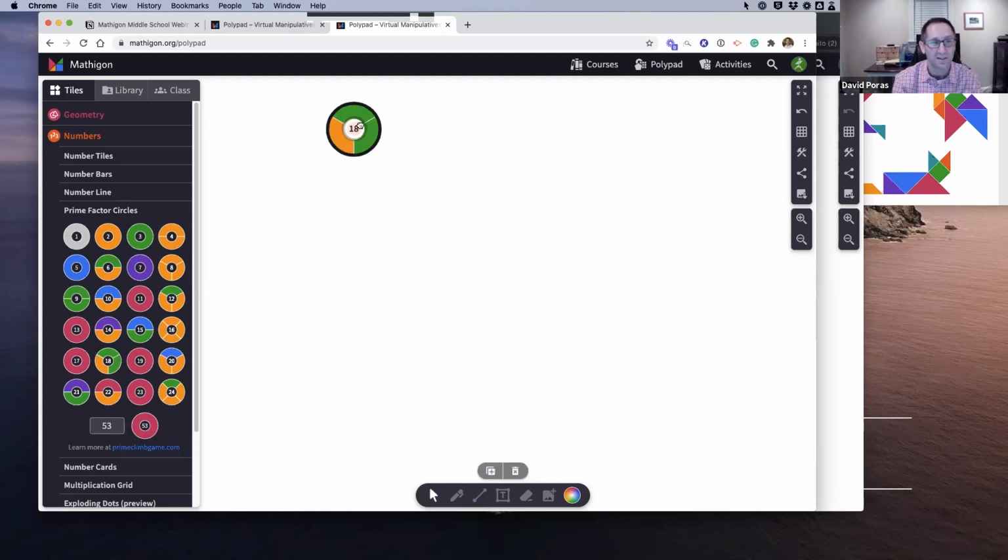I have used these a lot with kids in thinking about factor pairs of numbers and greatest common factor and least common multiple. So I just want to show some quick examples of this.